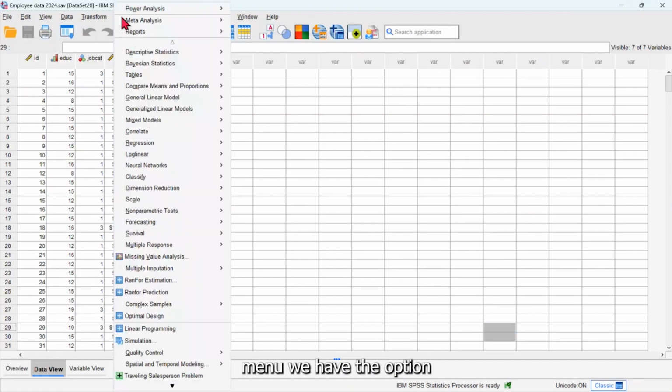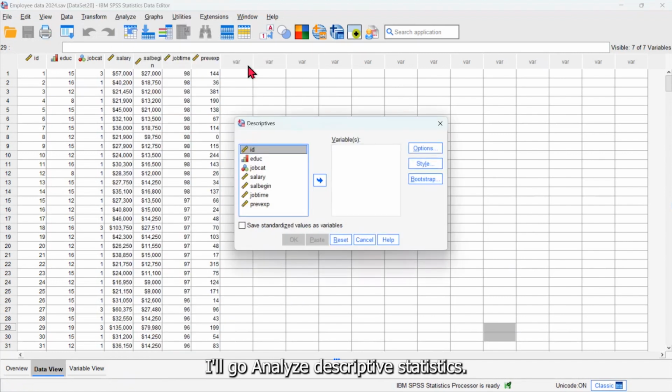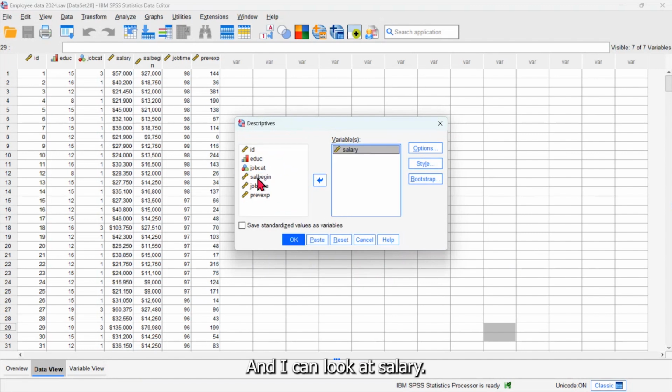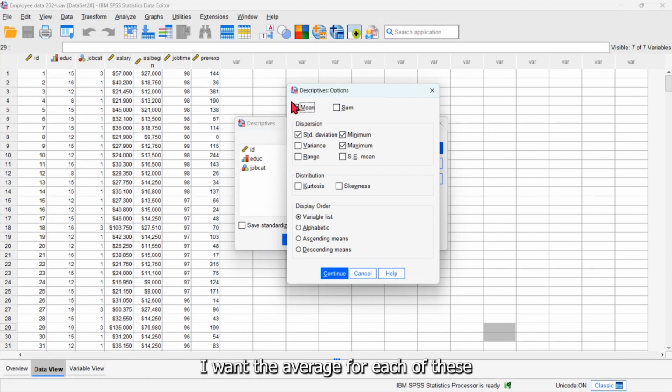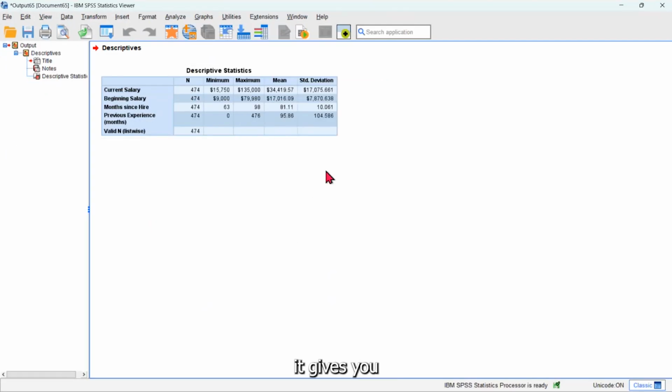Now on the Analyze menu, we have the option to run descriptives. So I'll go Analyze, Descriptive Statistics, select Descriptives, and I can look at salary, that's current salary, beginning salary, job time, previous experience. For options, I want the average for each of these. I want the minimum and the maximum values and the standard deviation. I'll click Continue, and I'll click OK. And you can see it gives me my descriptive statistics table.